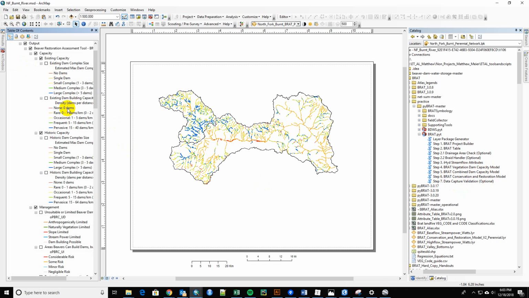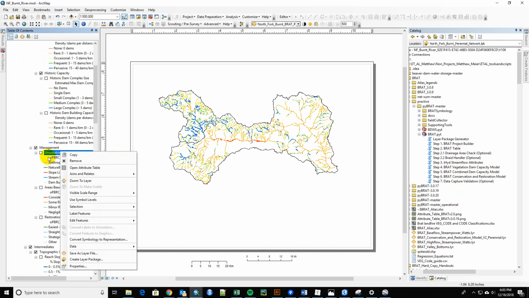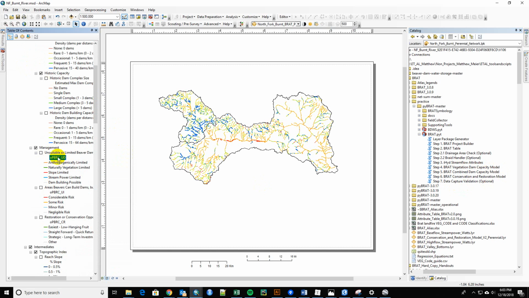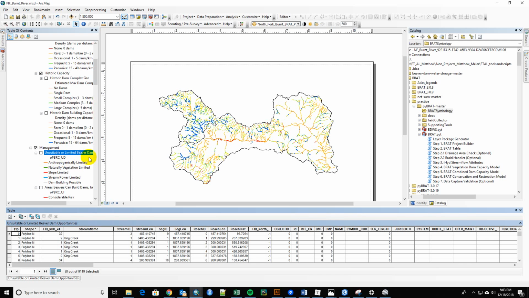So I can go into here in the management layers. Okay, this is our new symbology for the management layers, and the correct symbology is in the newest BRAT. If you go and download the newest BRAT, you'll see this BRAT symbology folder, and it will have all of those in there.